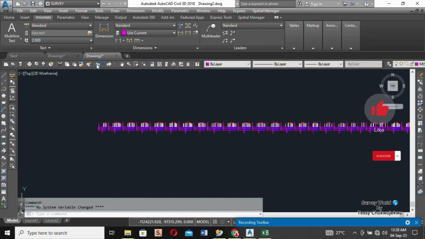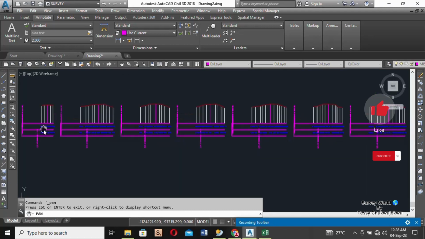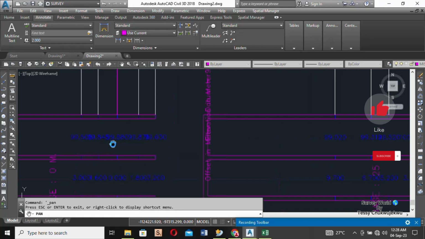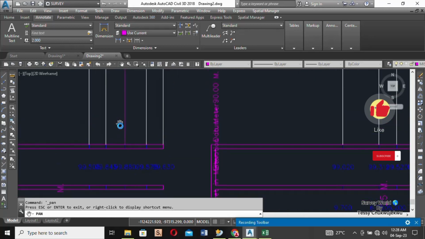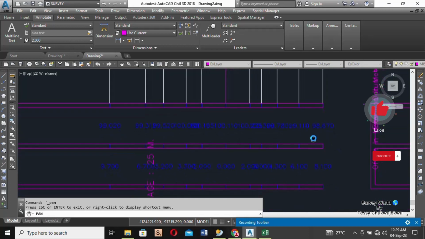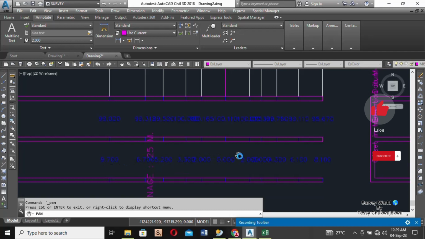So now the plotting is done. Let's zoom into it. Okay, so this is it using 200 scale. You can see this is the middle, the center line, and these are the offsets. This line is for offset of 9.5. Here you can see the two offsets, and coming to this, this is the center line. These are the offsets from the center line, and these are the offset distances. This is the elevation for each of the lines.